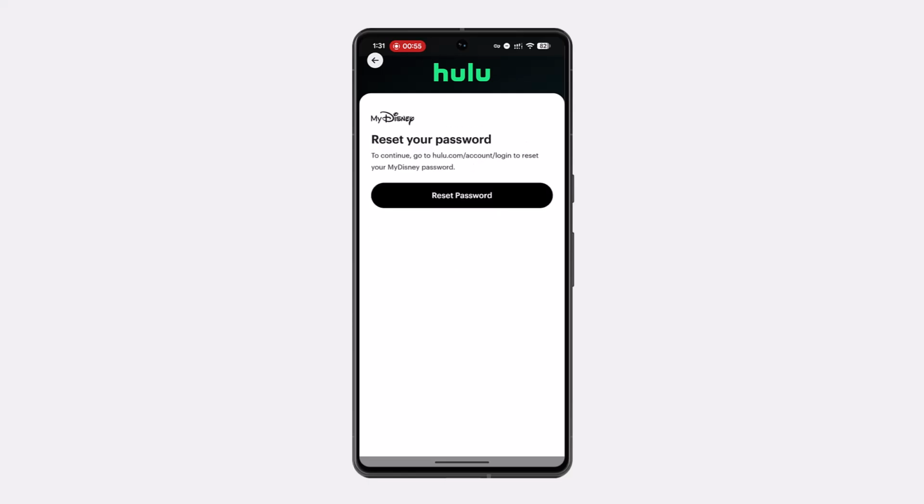And for some reason, if you're not able to log in, you click on forgot my password, and you could go ahead and reset it, or maybe try connecting to a better internet connection that might be able to help. So this way you should be able to log into your Hulu account.